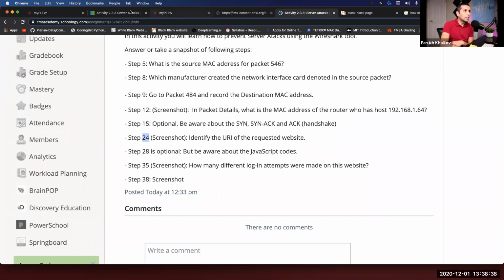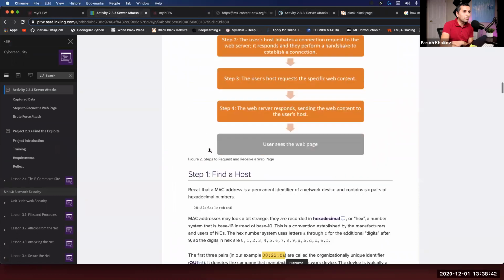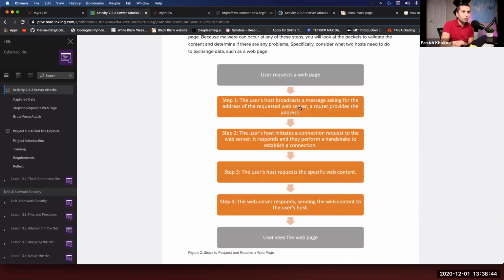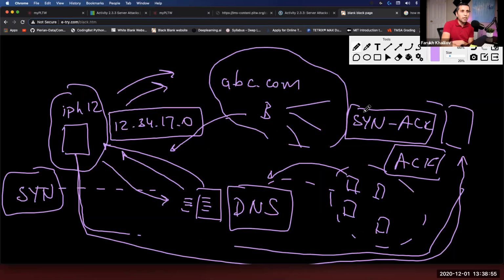Number 24, let me just go to number 24. I do believe we covered all of them. Here is all about the broadcasting. It says that the user broadcasts the message asking for the IP address. After that, it asks to make a connection and so on. So this picture describes whatever I explained over here. I know it's a little messy, but I do hope you understand what I mean.